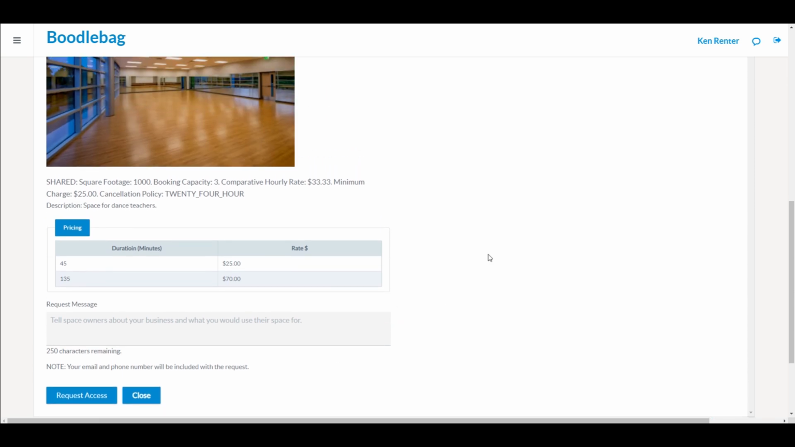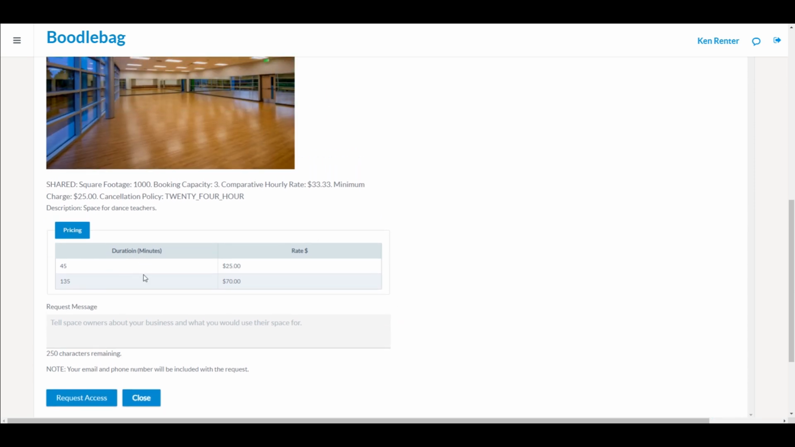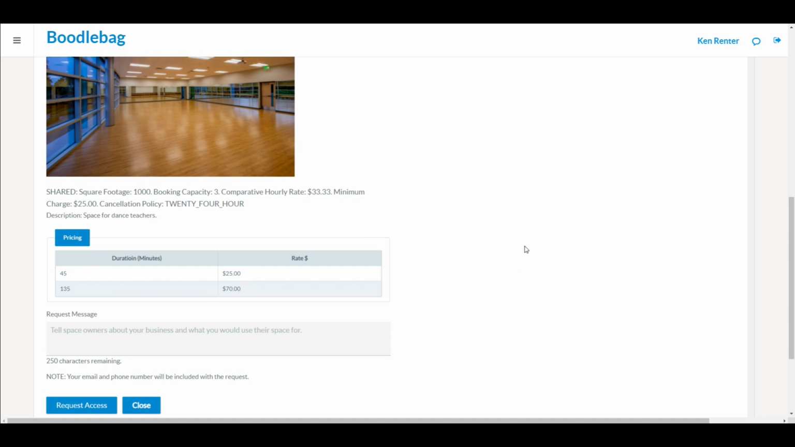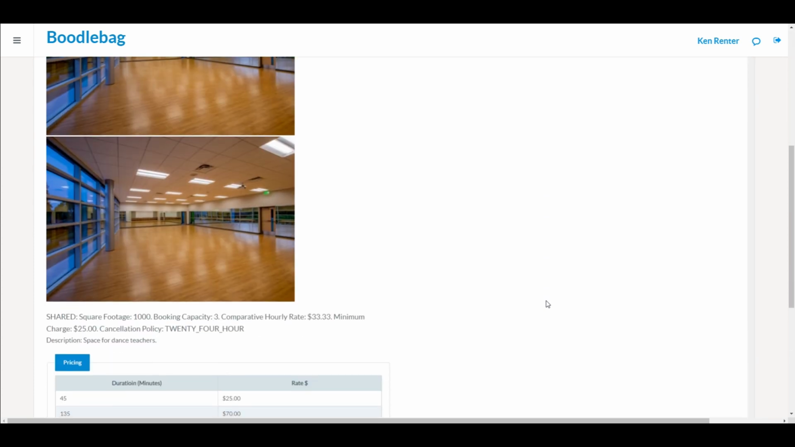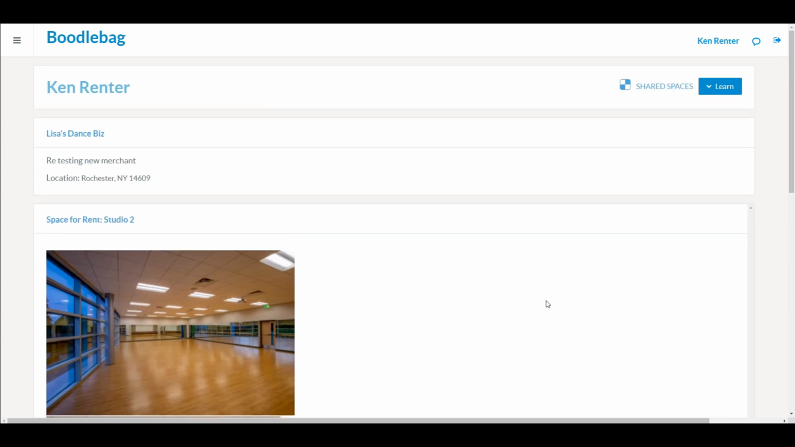So this is an example of a space where they have tiered pricing. So for 45 minutes, it's $25. For 135 minutes, which is 3 sets of 45, you get a little bit of a discount. And that's something that merchants can do to entice you to use more of their space, because you get a discount for the more hours that you use their space for. So this is another location where you can do searches from.